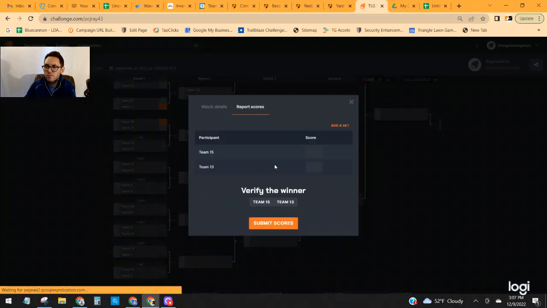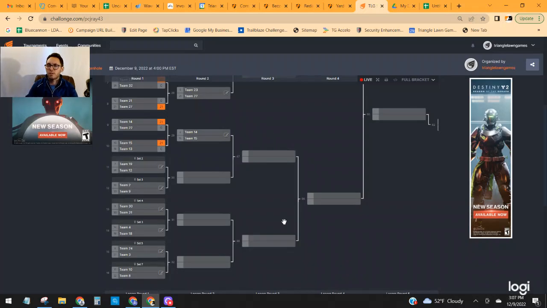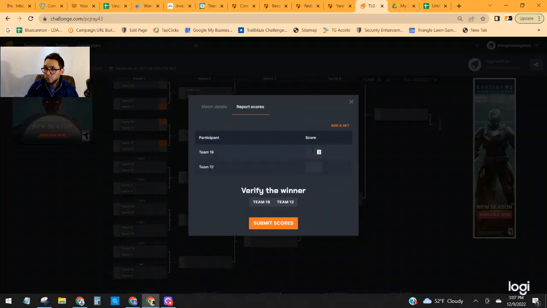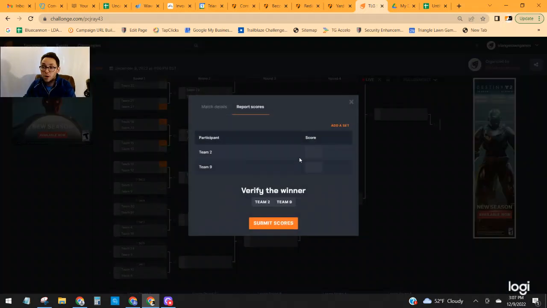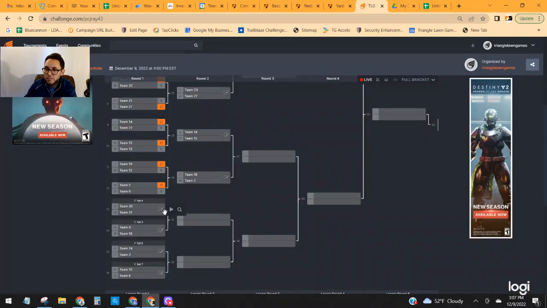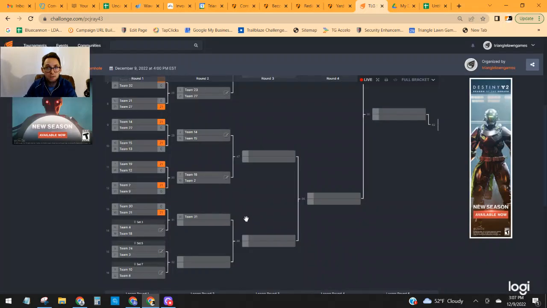We'll typically have a two-man crew running, so that one person is sitting behind the computer, making sure that the bracket's updated and somebody's always there to submit scores. And then we also have somebody out there helping figure out which games are supposed to be active. Like, let's say we call out set four, team 30 versus team 31, and it's been 5 minutes and team 31 is sitting there, but team 30's not, and we've got to find team 30.